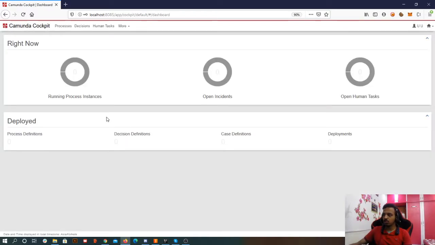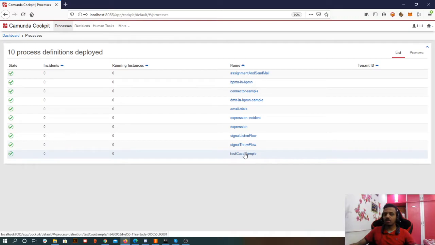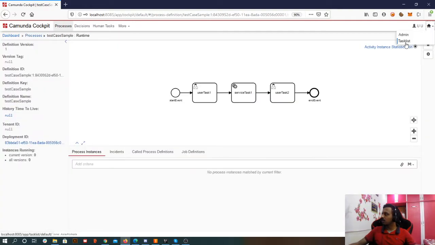cockpit. So in this application, right, we have some BPMNs in the resources folder. That's why we see all these deployments. So if you want to avoid this, just remove those files from the resources. Now coming to our flow, we have this test case sample. Let me open that, and let me open my task list as well.